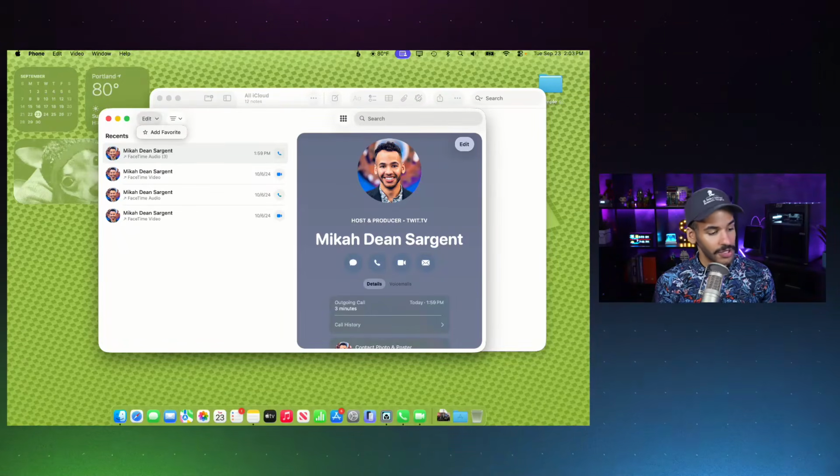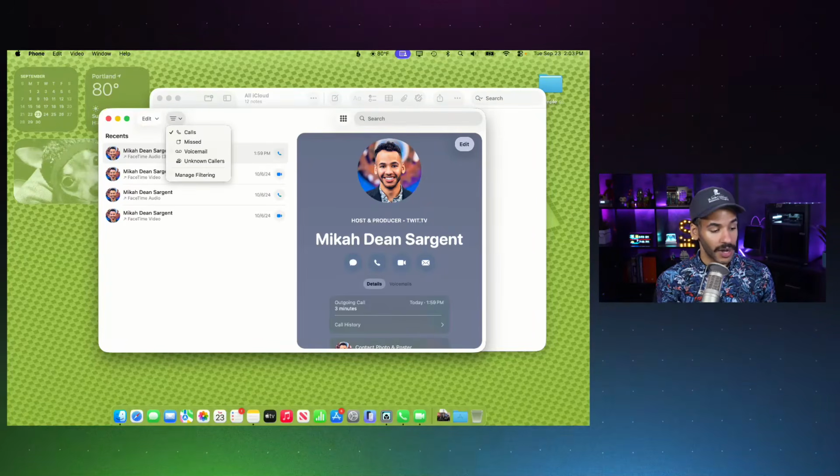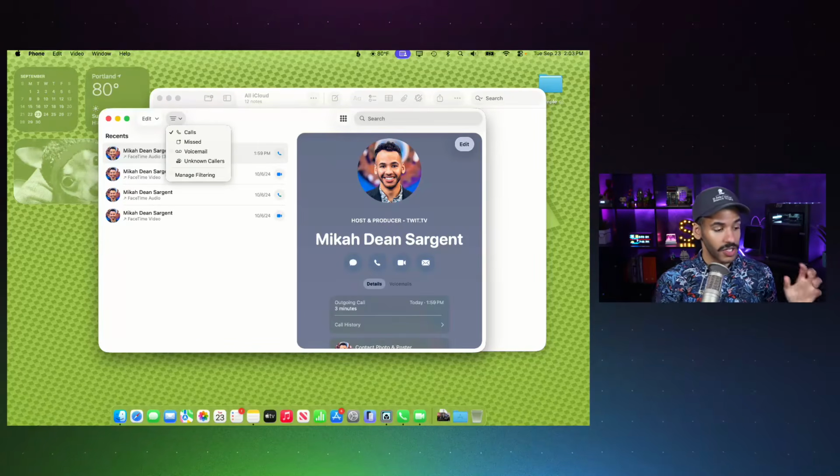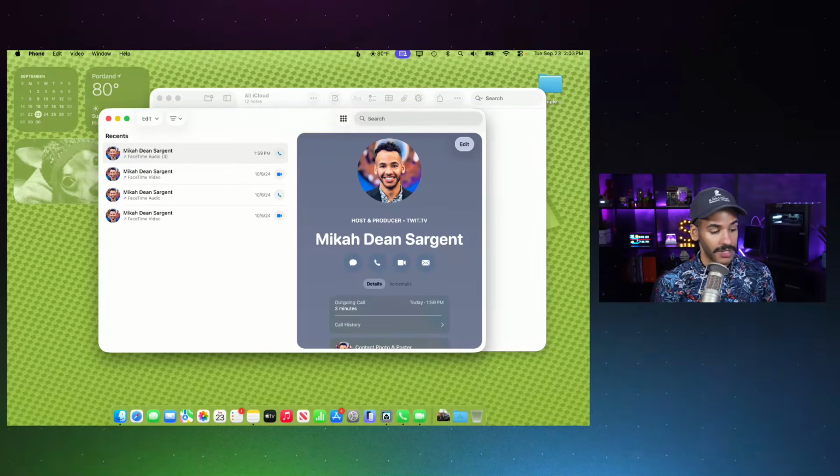Clicking edit lets you take a recent call and add that person to favorites. And there's a filtering option that we talked about before that filters between calls you've placed, missed calls, voicemail, and unknown callers. So you can use all of those to kind of separate how everything is set up.